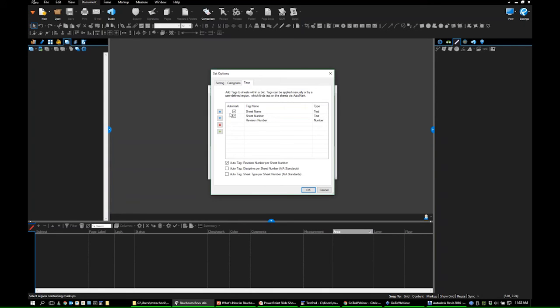For tags, I have two tags here that are set to be auto-marked: the sheet name and the sheet number. In this particular set, the sheet name and the sheet number are in exactly the same place in every single sheet because the same title block was used. So I can use the AutoMark feature to find exactly where the text for these two pieces of information is.